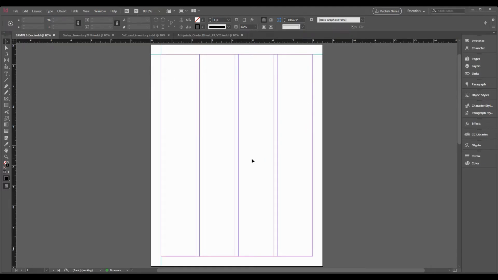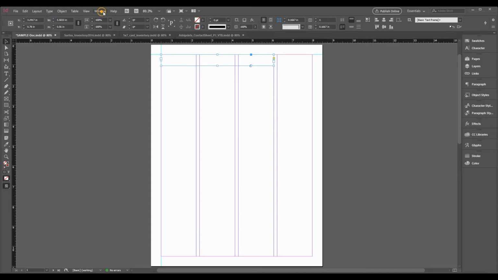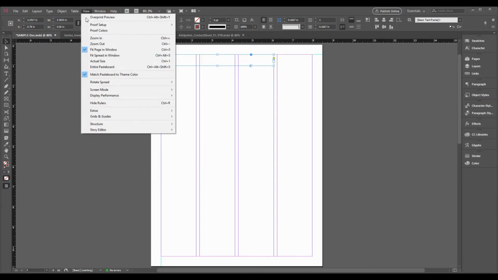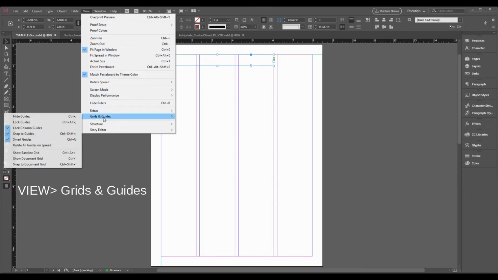So we come back here and I turn on my smart guides. You can get your smart guides to turn on under the View menu. And then under Grids and Guides, I have Smart Guides checked. I have Snap to Guides checked, and I have Lock Column Guides so that they don't move around. So if you want your smart guides to be on, press Ctrl U.